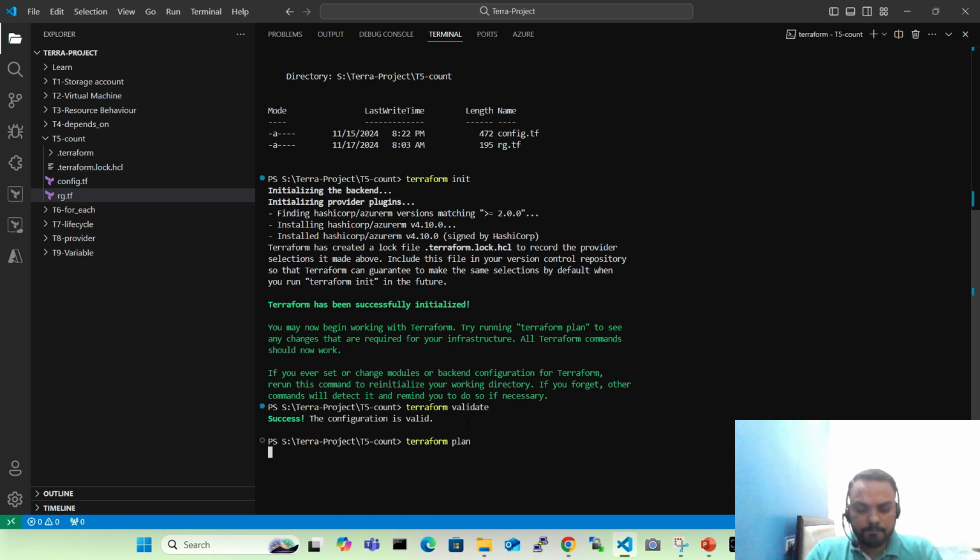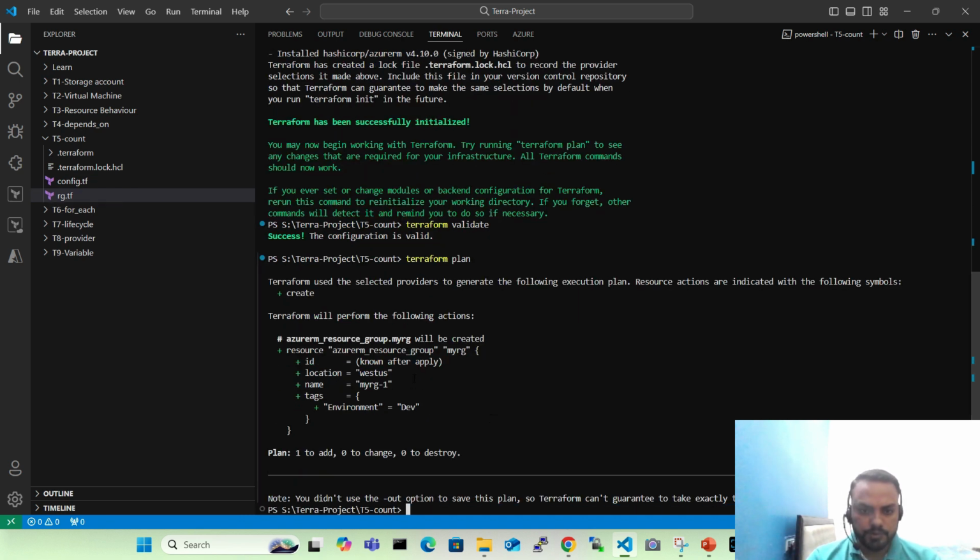Okay, so to print the message, it will print the deployment, what is going to be deployed. As you can see here, it is going to deploy my resource group named RG1. Okay, and the one it is going to add means this one resource group is going to be deployed.